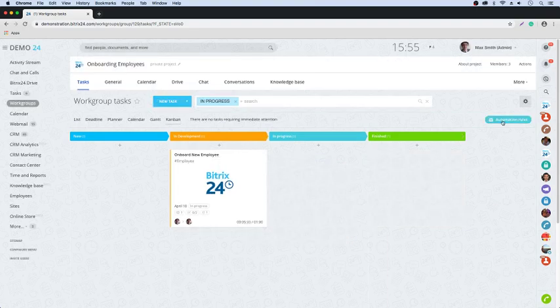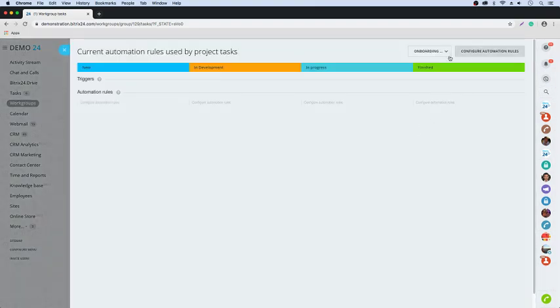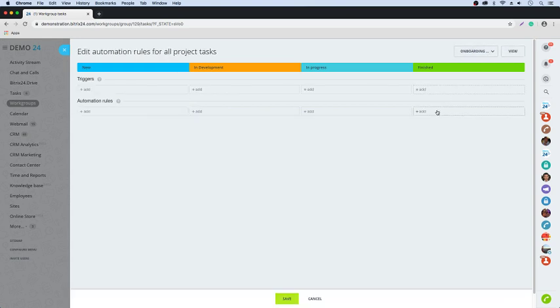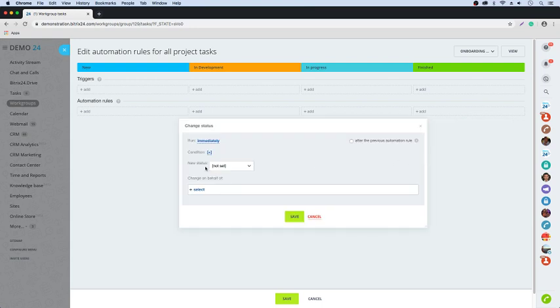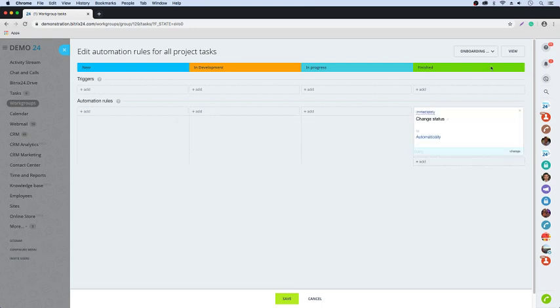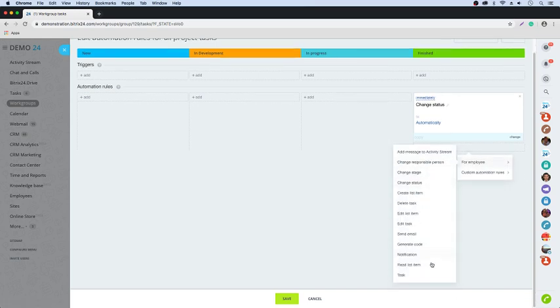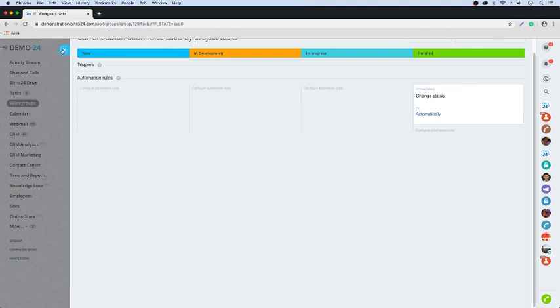Furthermore, on the project Kanban, you can actually set some automation. So we can configure some automation rules. So we can say change the status of a task to completed. There are a whole range of different automation rules in here, all related to a task. So you can edit it, you can send notifications, you can create list items if you're familiar with lists in Bitrix. You can change responsible person automatically.